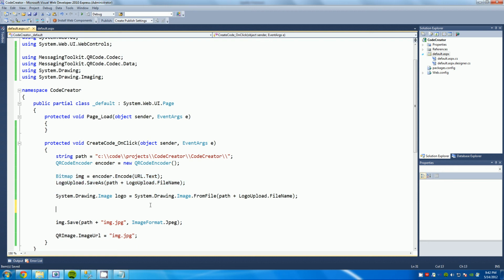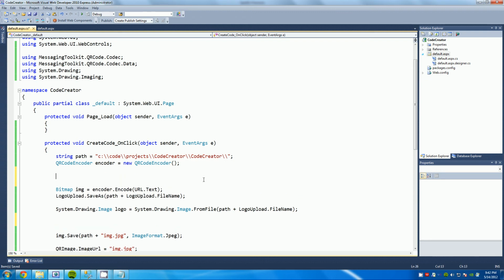The next thing we're going to do is, we're going to make the assumption that the logo is like 100 by 100 pixels or something like that. So we want this encoder image to actually be a little bit bigger than normal. Encoder dot, how do we do that? So I'm going to do error correct mode equals H.